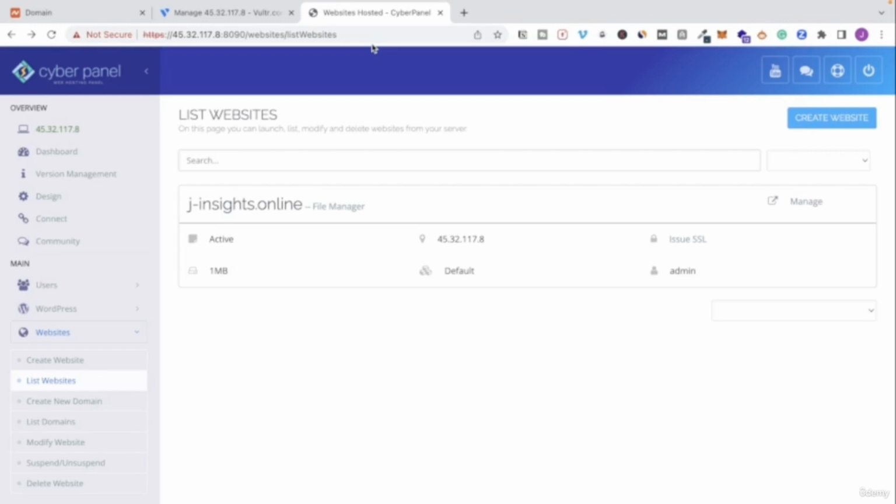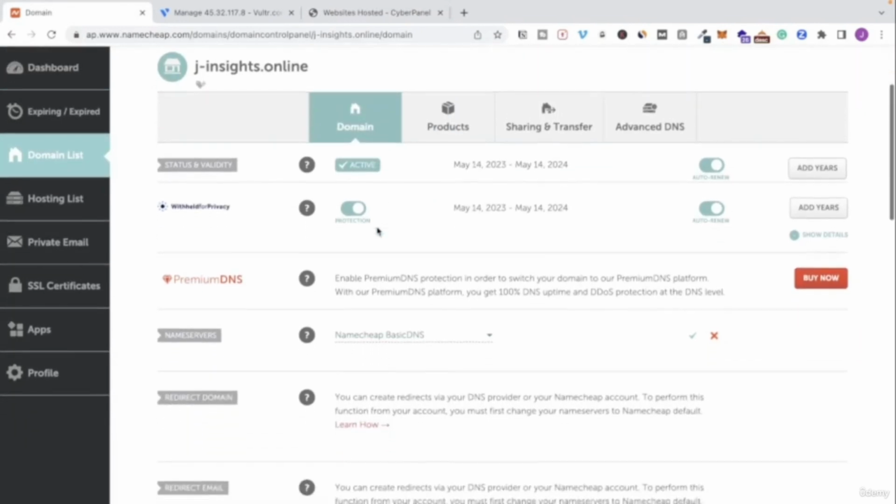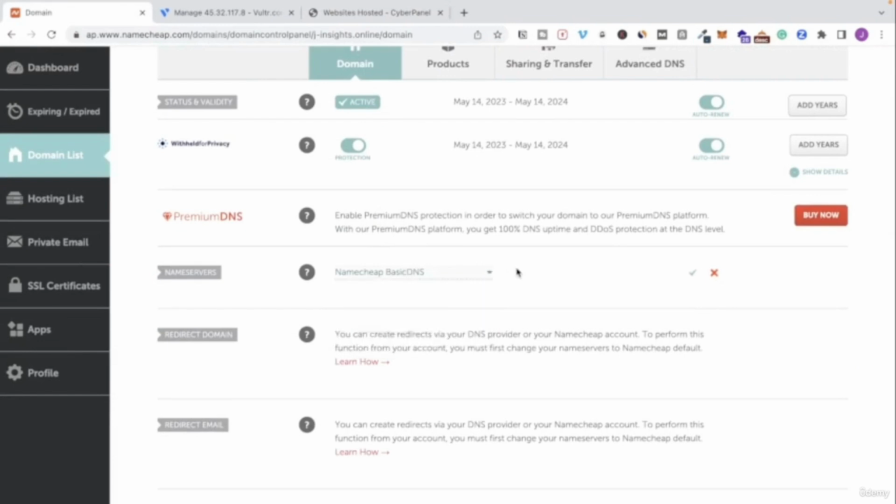All right. So now we are going to map our domain name. All right. Let me come to this place. Then this is by default. Once you finish buying that domain name, you're going to see basic DNS by default. This is what you're going to see.